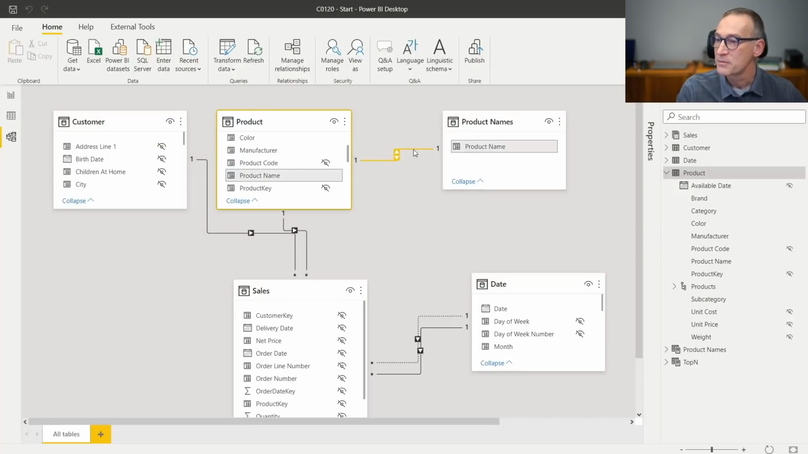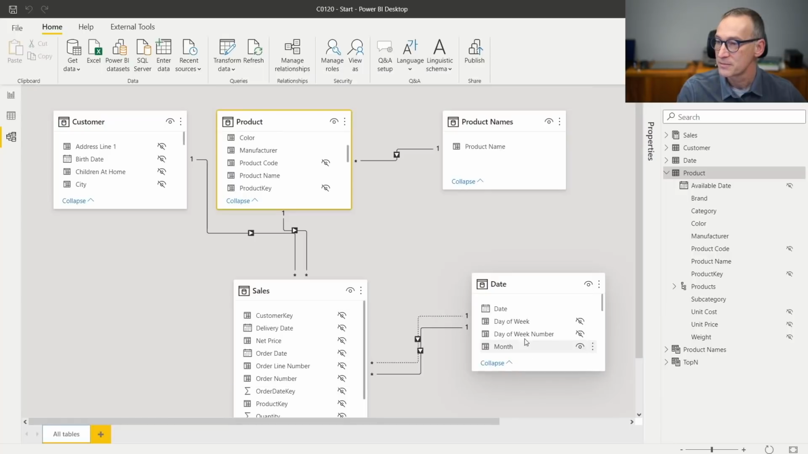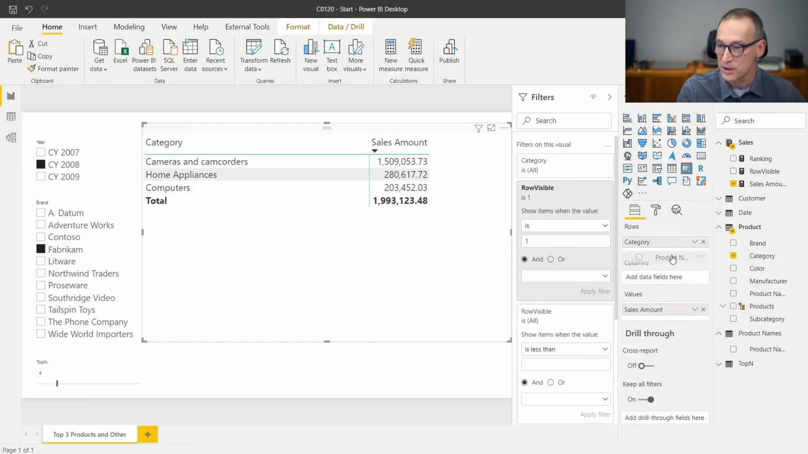Now, by default, Power BI created the relationship as a one-to-one bidirectional relationship. That's not what I want. I want product to be the many side and product names to be the one side. So this is a many-to-one unidirectional relationship. Now it's much better. The many side is product and the one side is names. I can go here. Now I need to remove from the report the product name, and instead I use this new product name.